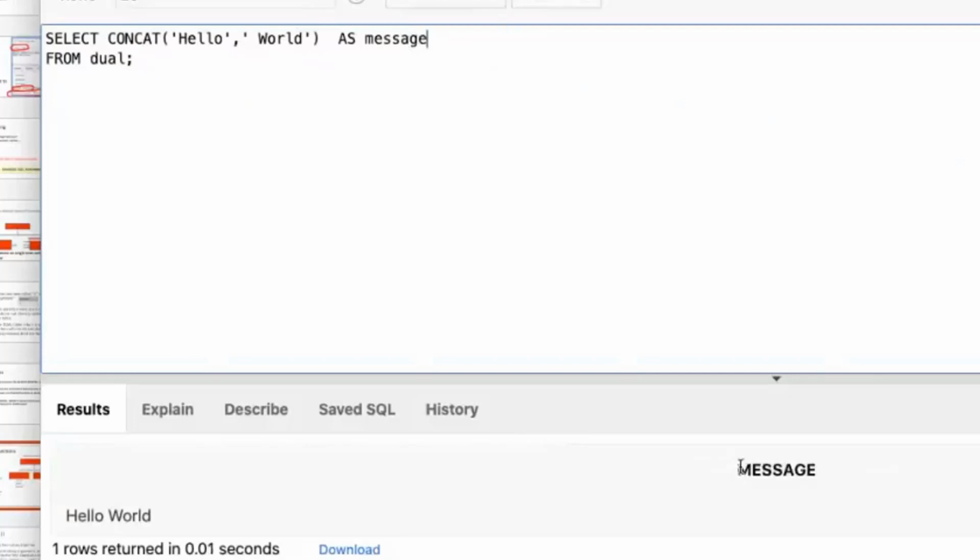Okay, so here's the message, and it's hello world. So far, so good? All right, easy, right? Nice, that's the concat function.